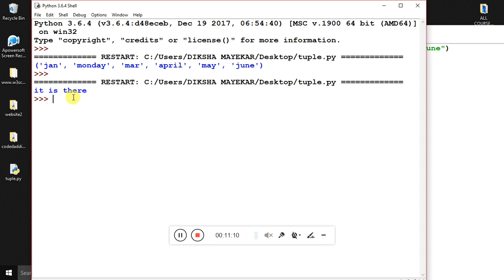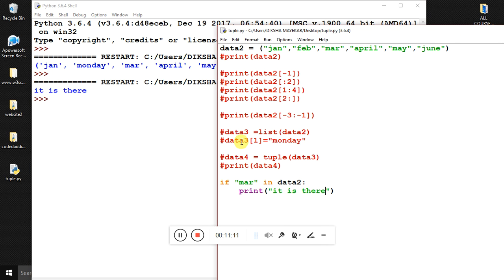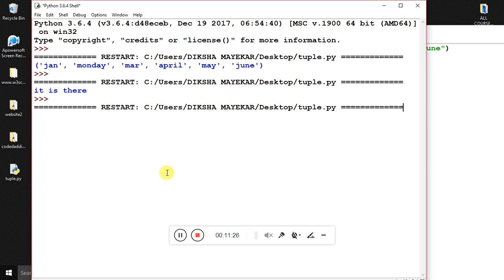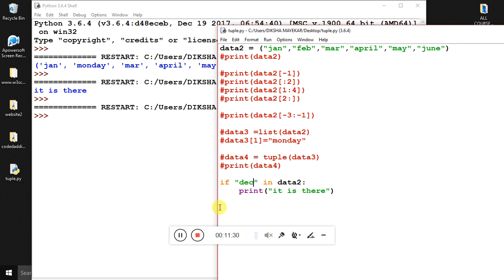So now I'm getting it is there. Okay, and suppose I'm saying something like December, I'm saving this, executing, we are not getting any output. Okay, because December is not there inside of our tuple. So this is how you can check whether a specific item is there or not.